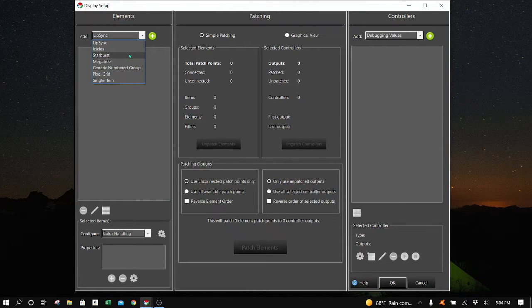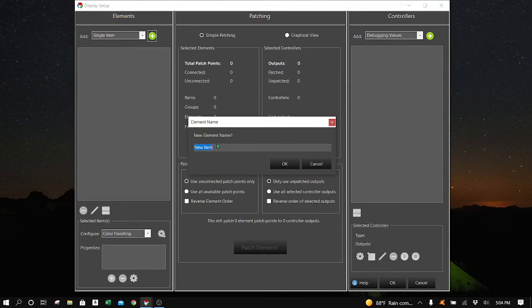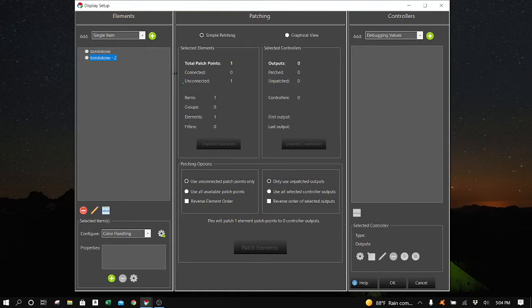Normally elements are like starburst, mega trees, whatever you want to control, if you've got pixel lighting, stuff like that. But for me, I'm just using on and off for Halloween lights. That's all I'm doing. And for that, I'm going to use the single item. You click this plus next to it, and it asks you for a name. I'm going to name it Tombstone. And you just keep doing it. I'm going to make 3 of them for right now, just for sake of this video.